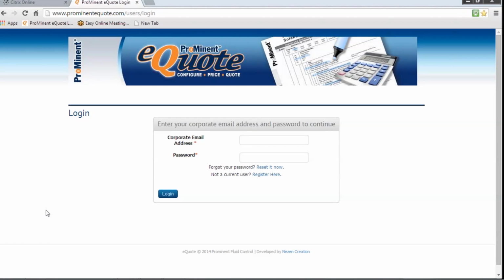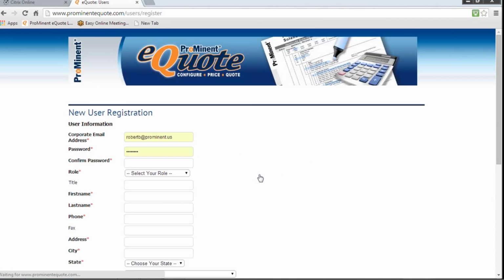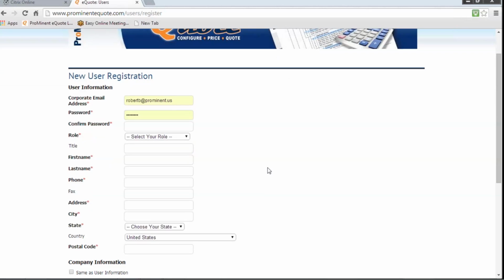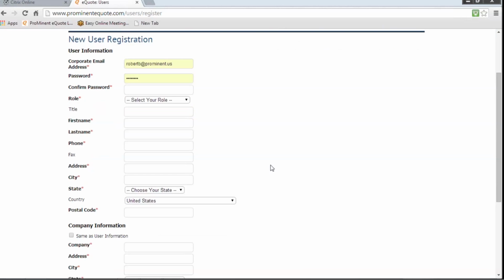So moving on, you go on the website prominentequote.com. This will be the page you should be greeted with. If you're not already registered, that's the first step. You'll click on the Register Here button. You'll need to fill out all your information. Fill out everything with the asterisks. Those are the ones that are required.